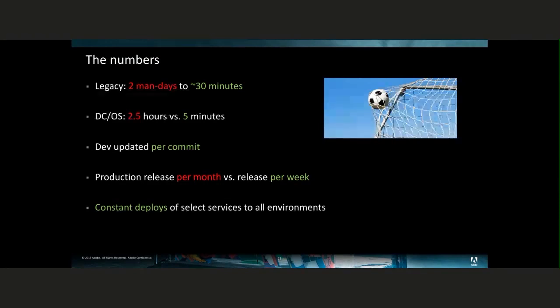Comparing just the deployment time for containerized services, for DCOS, it took about 2.5 hours for a service with multiple instances deployed sequentially in production. Comparing it with deployments in Kubernetes using Spinnaker, it takes 5 minutes sequentially and even less when we parallelize it.